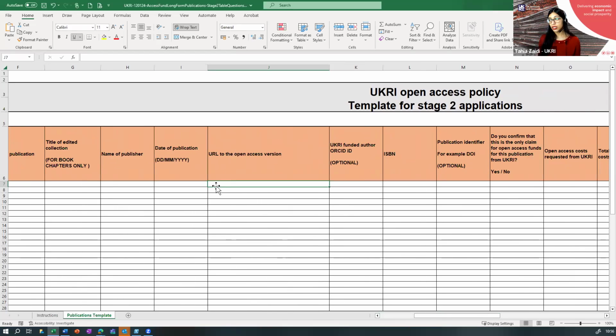We cannot release funds until we know that the open access version exists. And the way that we will check for that is via the URL to the open access version. So we ask that you supply this to us so that when we do our checks, we can click on that link and check that the open access version is available. It is the version of record, it was made available immediately open access, and it has been published with a Creative Commons license.